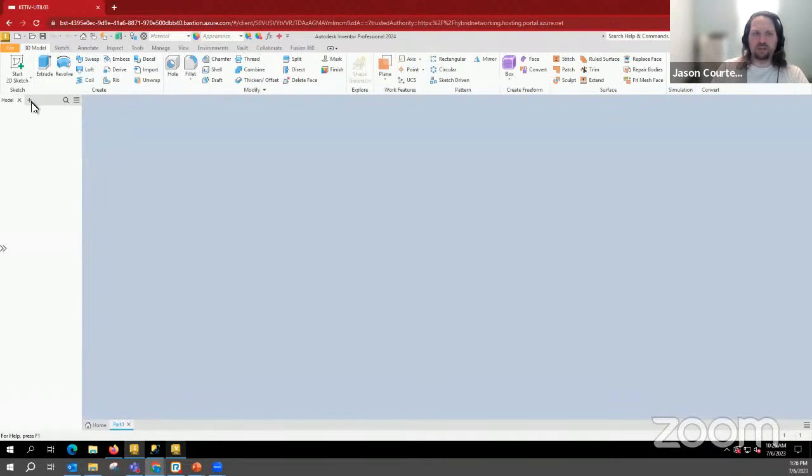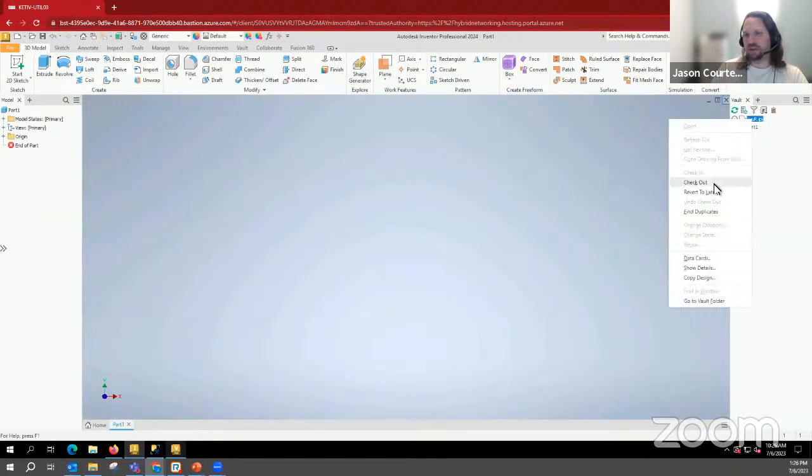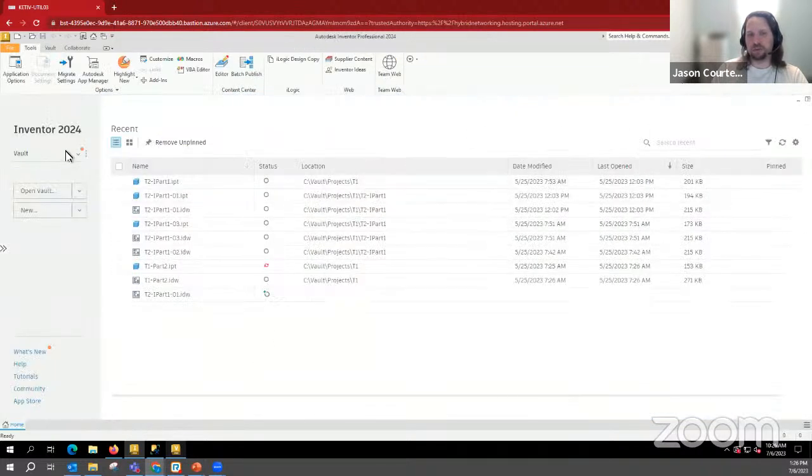Make sure that you're logged into Vault. And then if we come over here, we can add the Inventor tab, and we can just right mouse click and do checkout. Click OK. Now that it's checked out, I can close this part because I don't need to put it in.